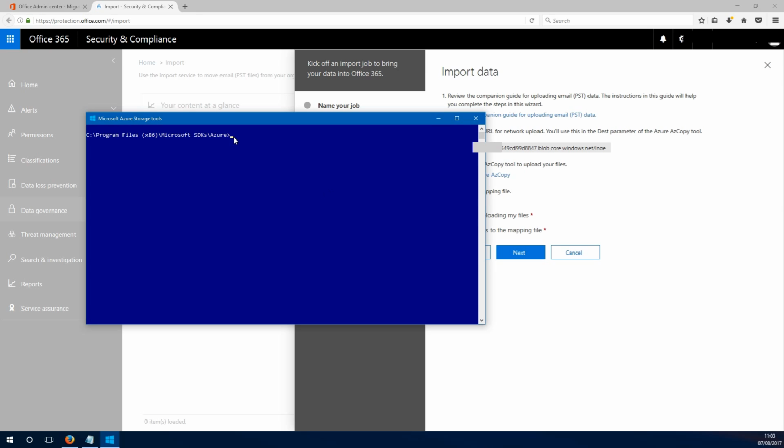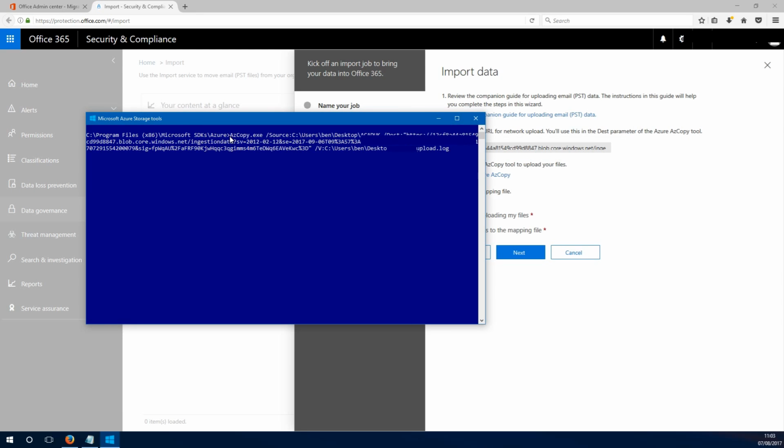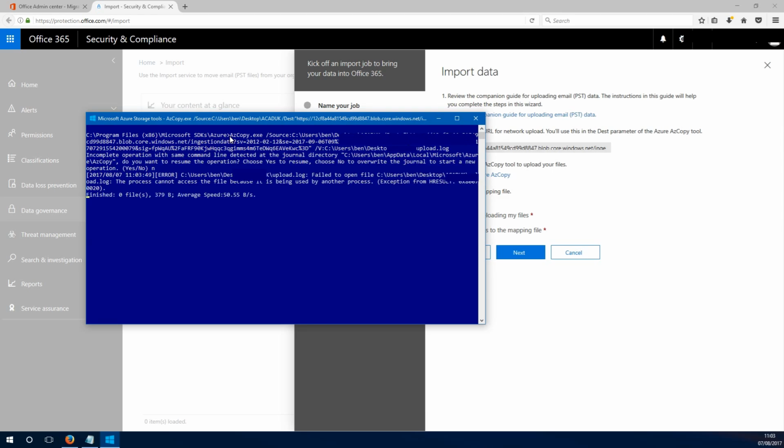So you open the Azure Storage command line from the start menu, copy in your command line that you prepared earlier and press return. You may be prompted here with a notice that a job has already been started. If you tried once and you got it wrong, or there was a problem, this will come up. In this case, we didn't want to continue the operation, we just wanted to create a new one, which is what we're doing now.